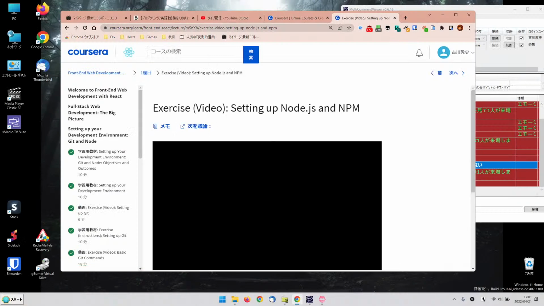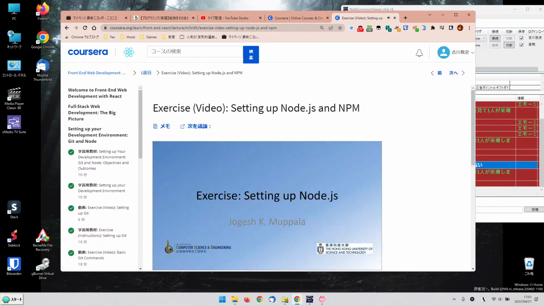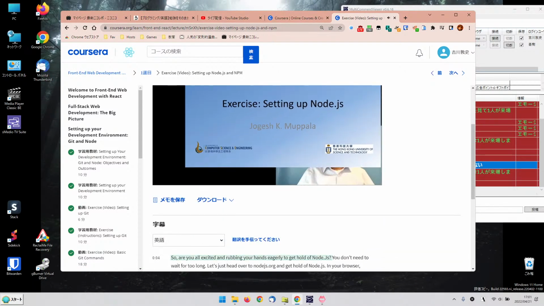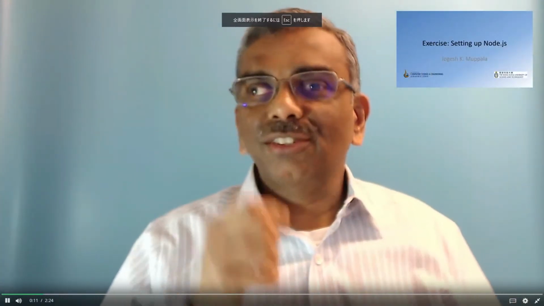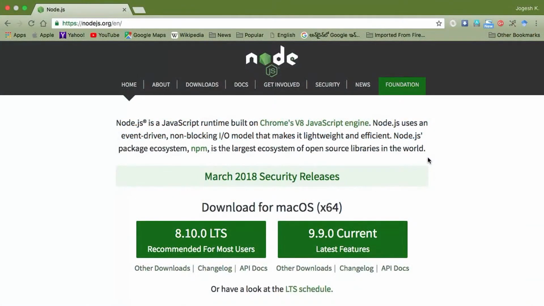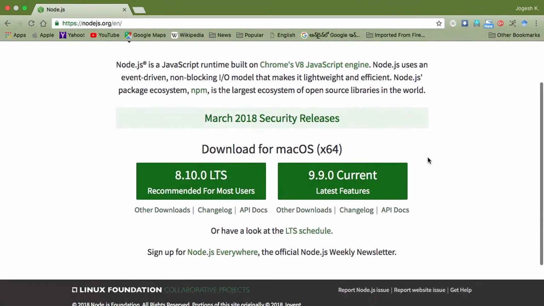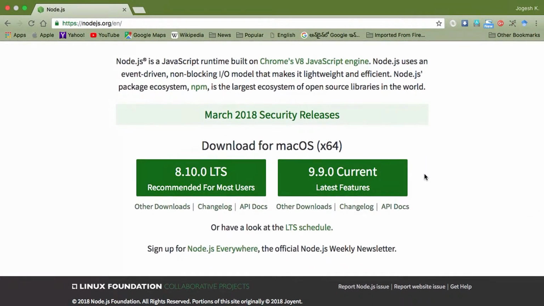So are you all excited, and rubbing your hands eagerly to get hold of Node.js? You don't need to wait for too long. Let's just head over to nodejs.org and get hold of Node.js. In your browser, head over to nodejs.org. And as you browse down, you see the download buttons for Node.js for your specific platform.